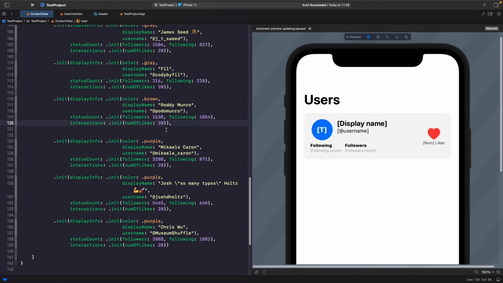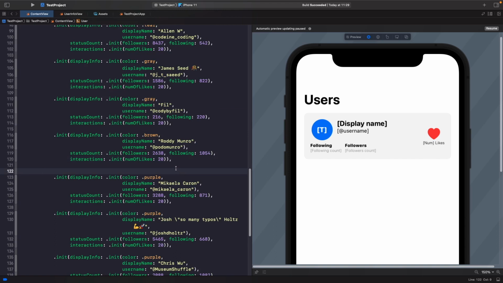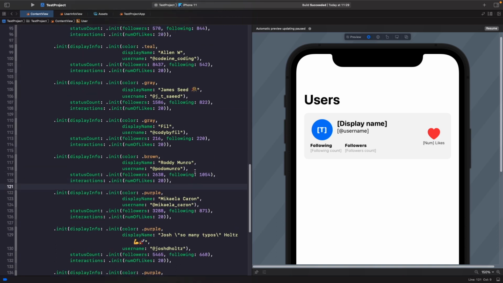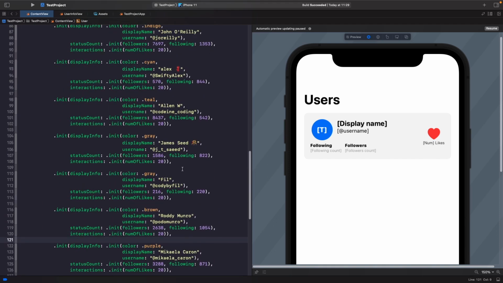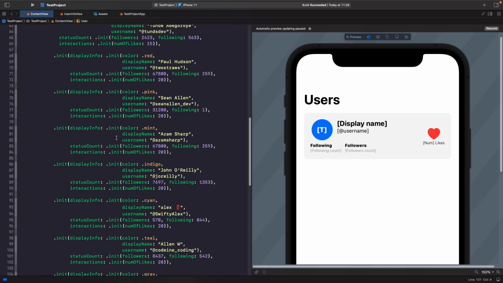So now, yeah, we've got all these people that are featured, and these are actual real people that are on Twitter, and this is their actual following count. So you can see a lot of research went into this. So now that we've done that, we actually need to use this array of data within our view. So let's just do this now.